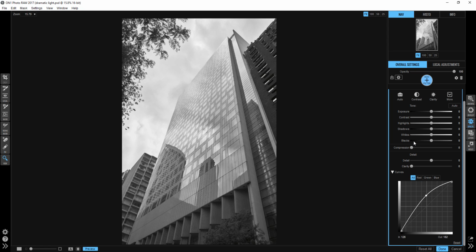And I want to bring some clarity into here. I want to start to see some of those lines. Good. And I might pull my shadows back a little bit. No, I think I'm just going to leave them. Well, maybe we'll pull them back a little bit. I can always come back and edit this if I want. And I'm going to say done. That's pretty good.